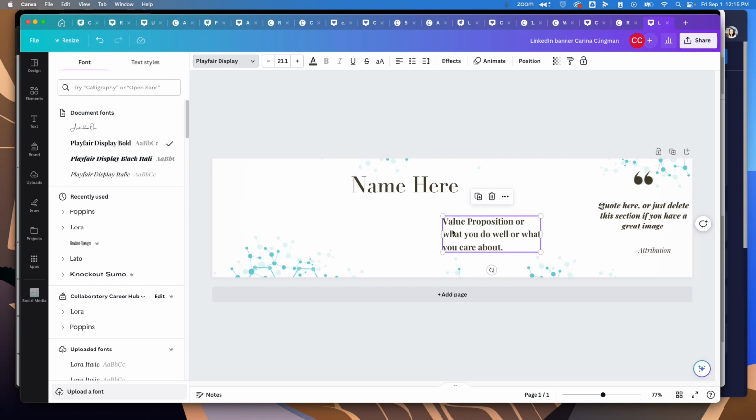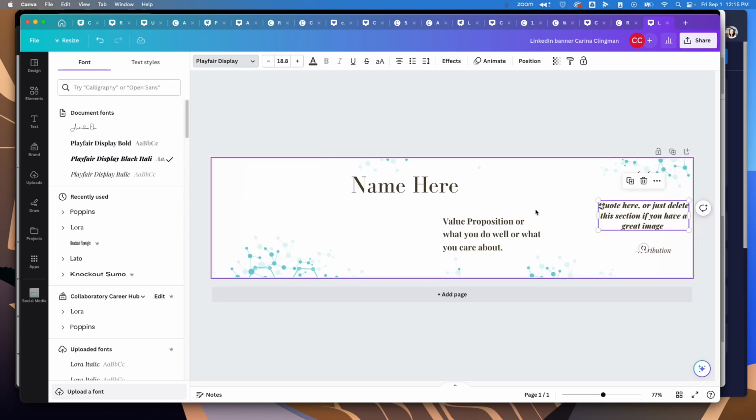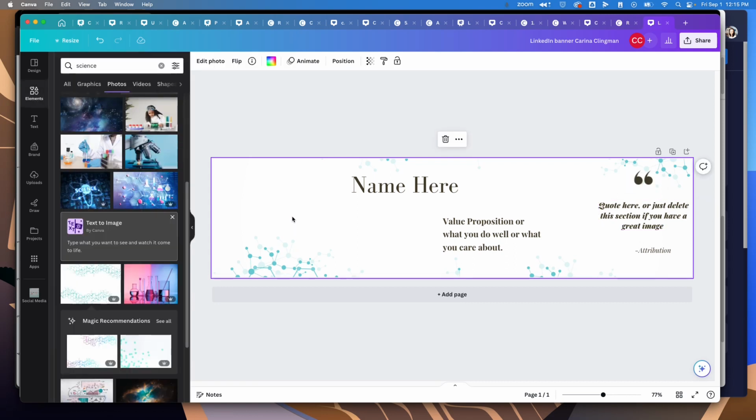And then you can do that with any of these. And then the next thing you're going to want to do is change your background photo. So I have this generic DNA one in here. If you like this one, you're free to use it. I think actually I don't know. It might be a paid one. I'll work on that right now.